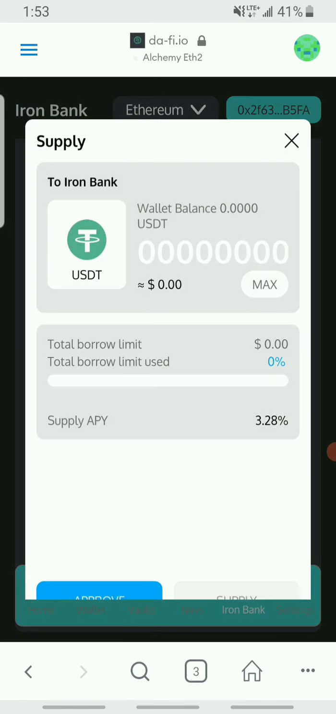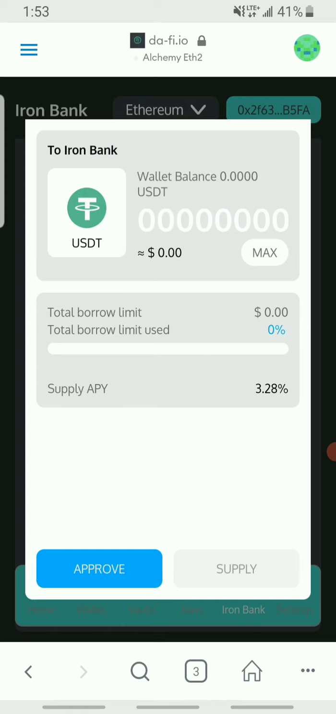But going back, same type of thing. You have money in here, you hit approve, there's the APR. It's relatively straightforward. But this is what we got right now.